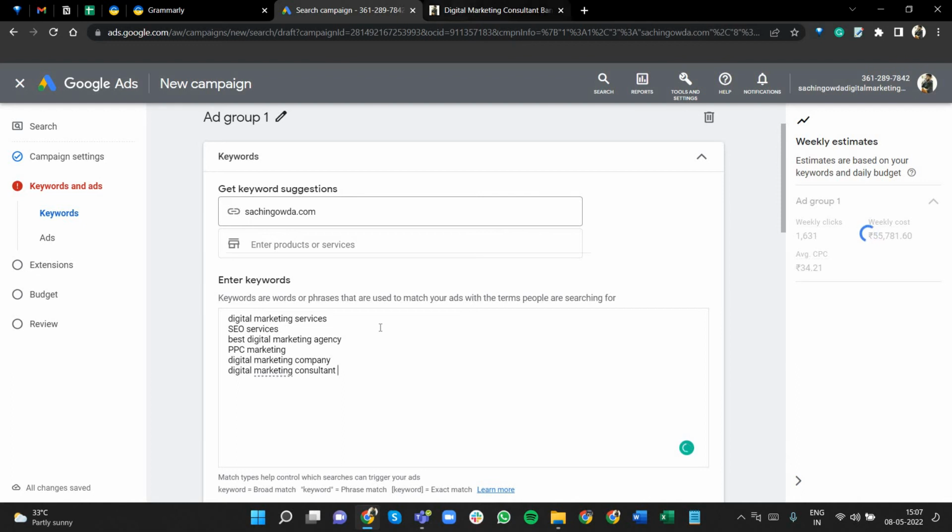Like that, you can use a few keywords: digital marketing agency, digital marketing consultants. You can use types of keywords like this. I was just giving you an example, but whenever you choose keywords, you have to be very clear about them.